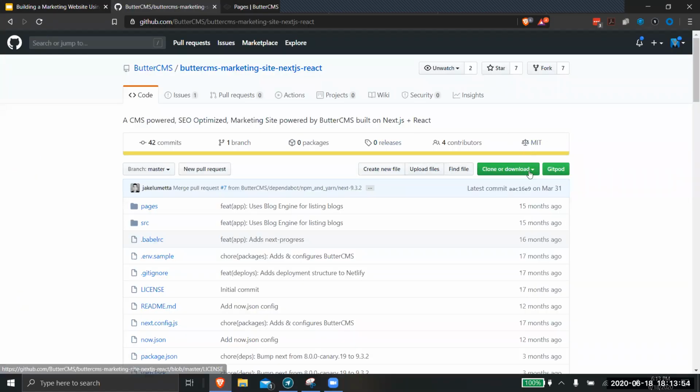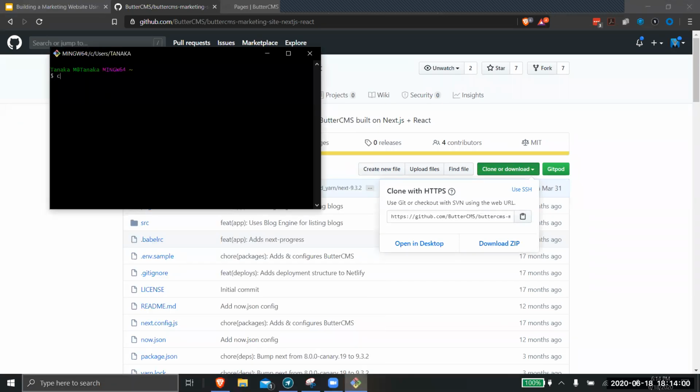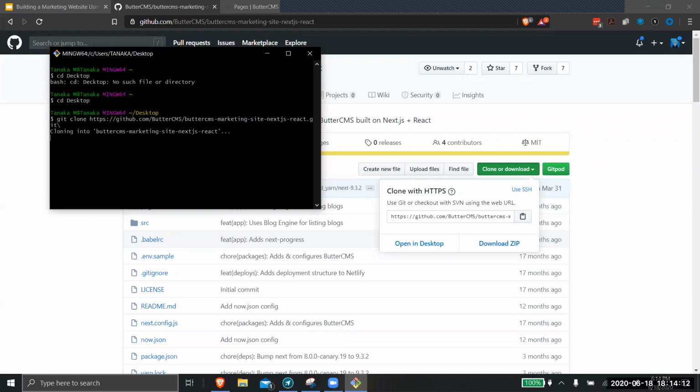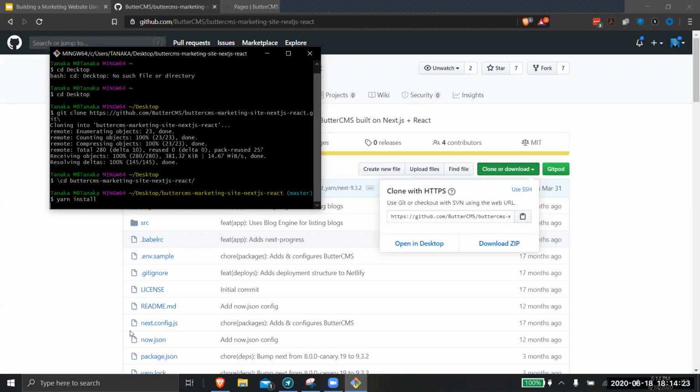So first, we'll be cloning down the starter kit from GitHub. Perfect. And then we'll install the dependencies.